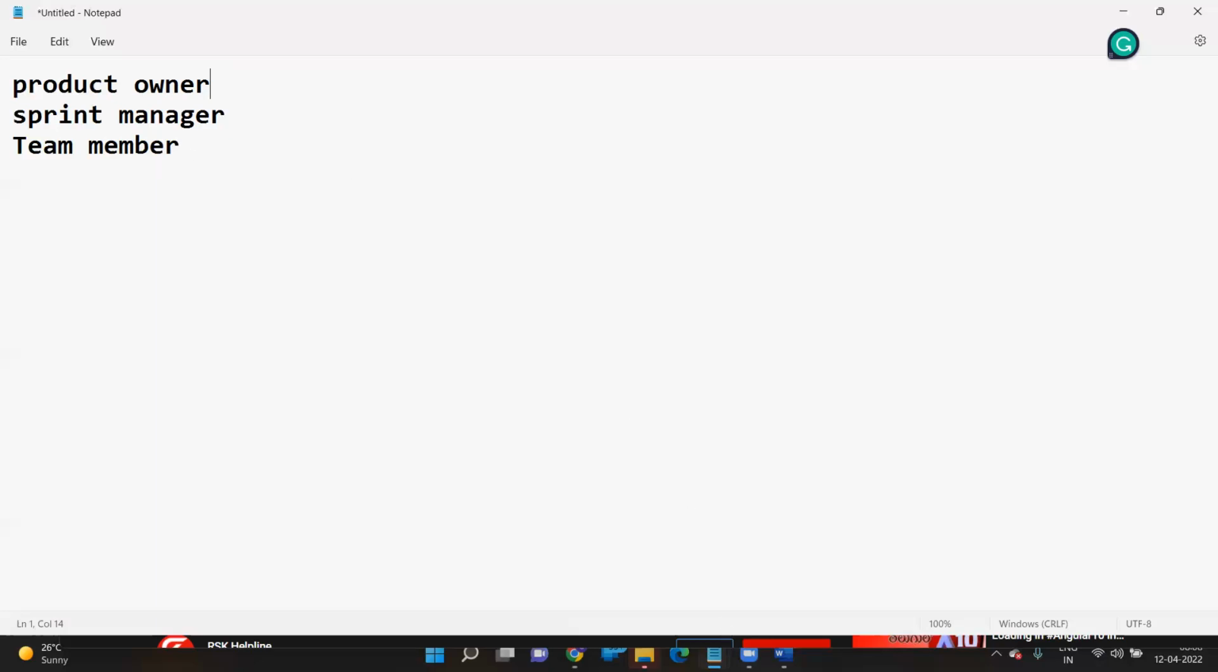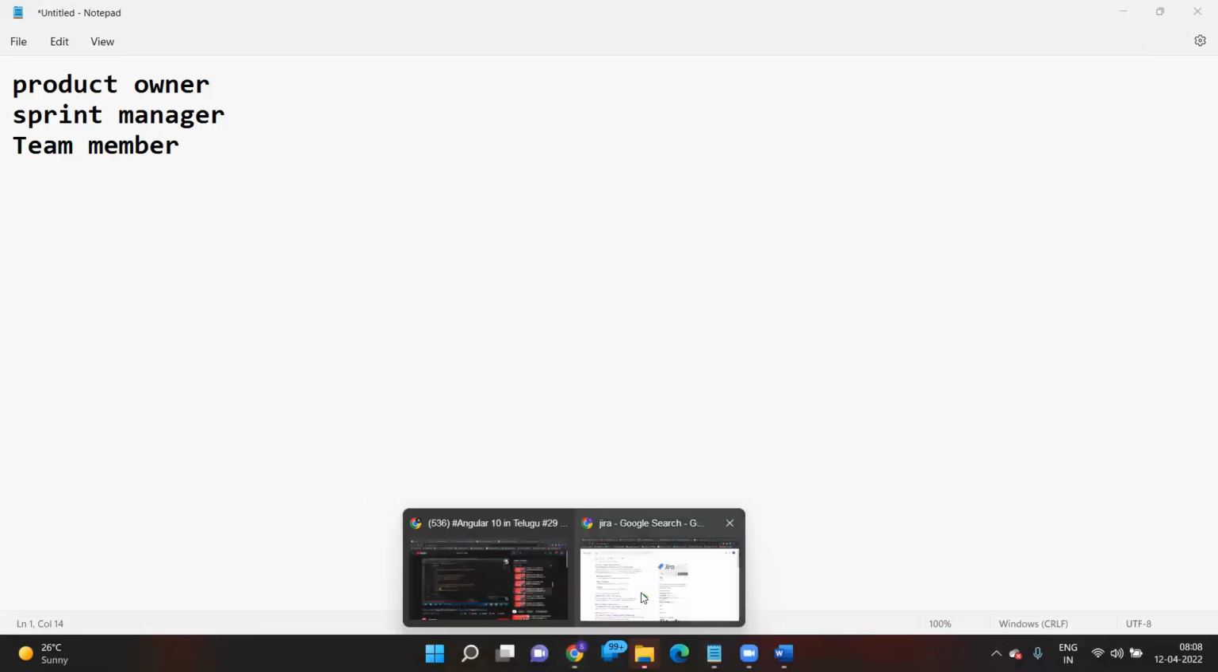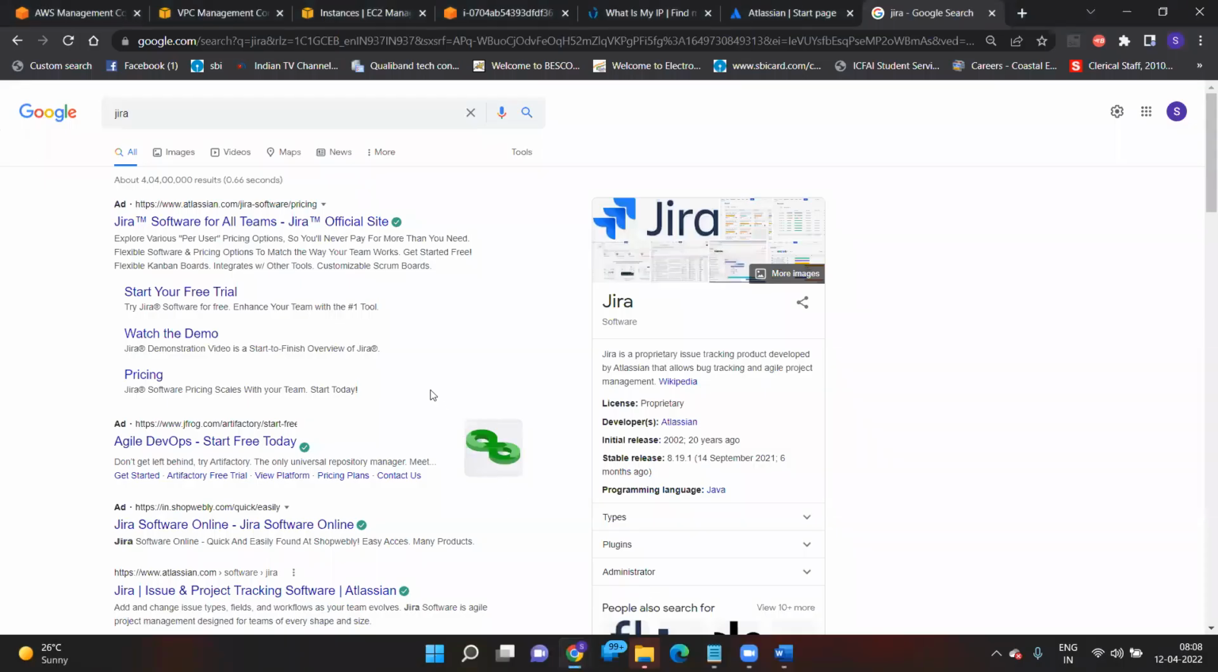Then what is our role here? Actually, what is the role of Jira? Jira is a test management, I mean, project management tool. It has so many products. One of the important ones.